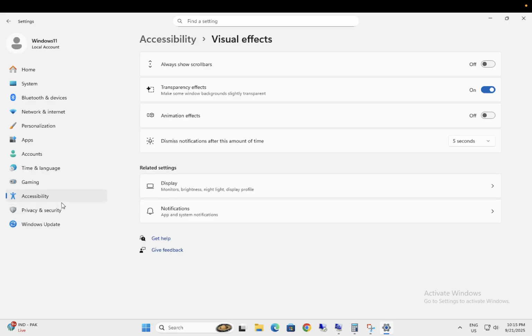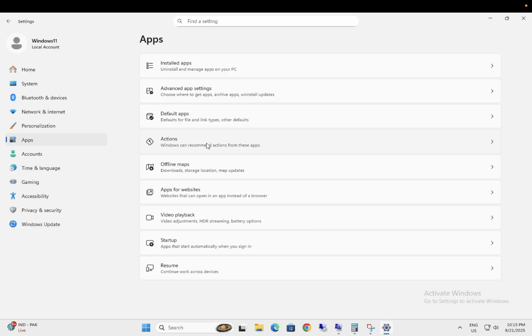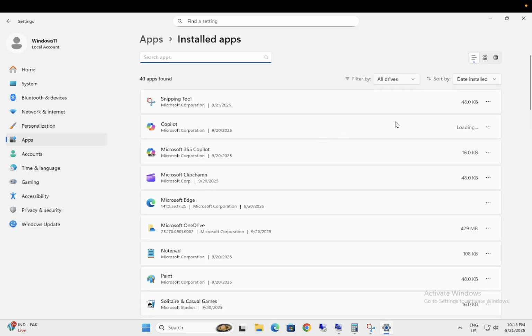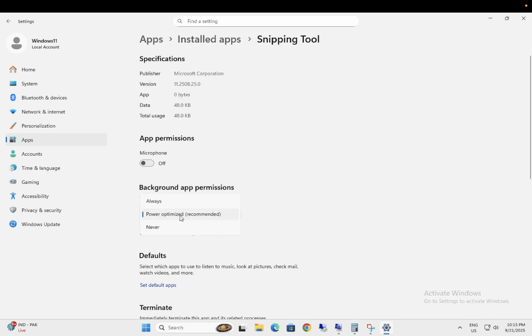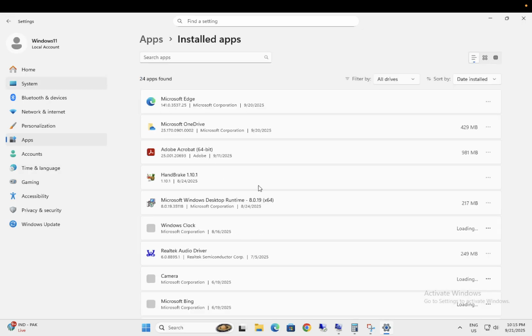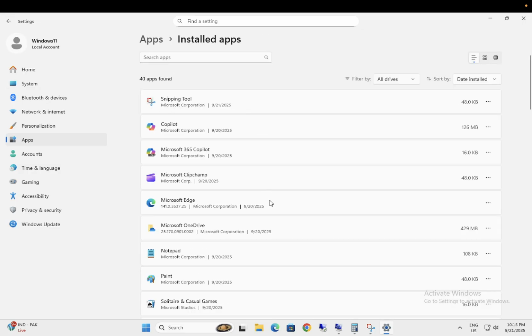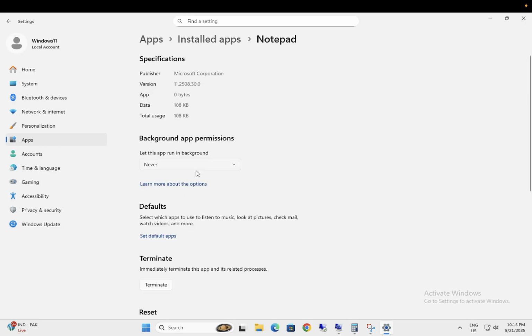Also you need to click on here which says apps, then click on installed apps, and you can disable these apps running in the background. Power optimized, just select this option, or never, you can select never as well, so that the apps cannot run automatically in the background. I don't need it to run automatically in the background, so I have selected never already. So this is the setting number 3.